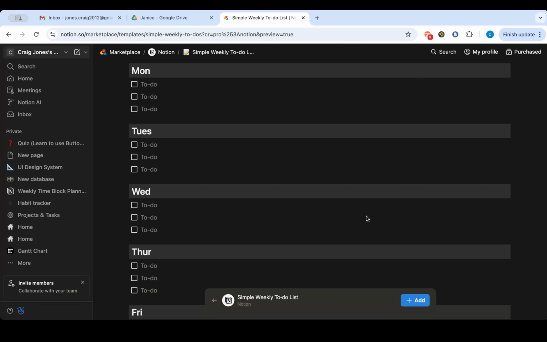So, there you have it, a quick, simple, and effective method to streamline your workload using Notion's built-in templates. I hope this has been helpful and inspires you to go forth and conquer your to-do lists with newfound efficiency.